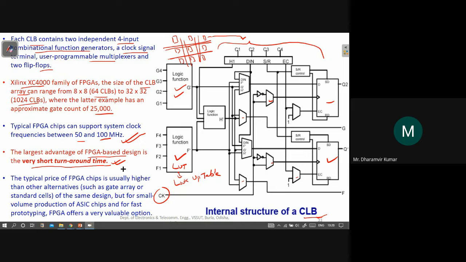The typical price of FPGA chips is usually higher than other alternatives such as gate arrays or standard cells of the same design. But for small volume production of ASIC chips, and for fast prototyping, FPGA offers a very valuable option.